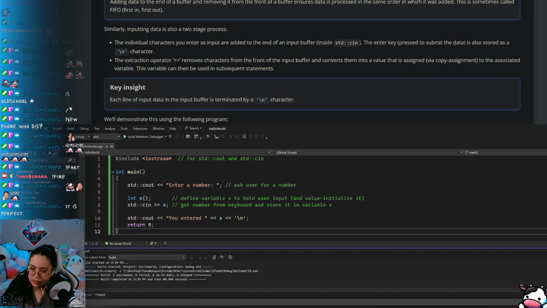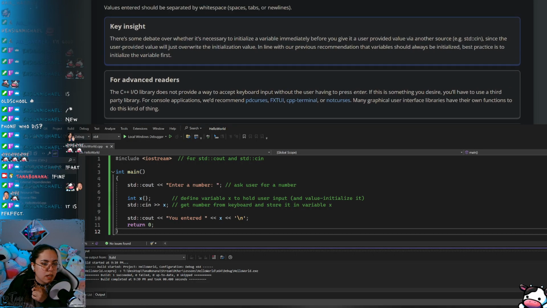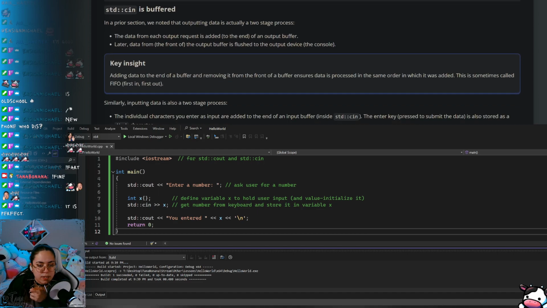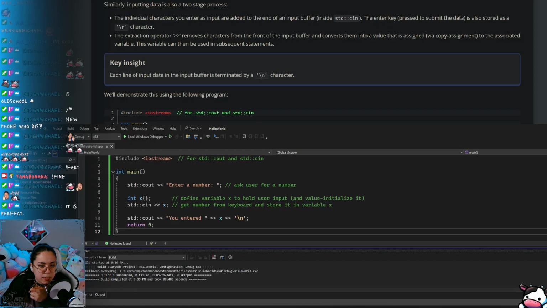That was what I was talking about, assignment. Right? It's initialized when there isn't a value, and then when there is a value, it's an assignment. Right? Converts them into a value that is assigned by a copy assignment to the associated variable. This variable can then be used in subsequent statements.